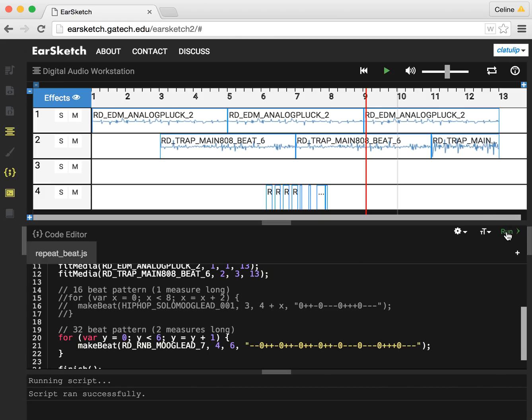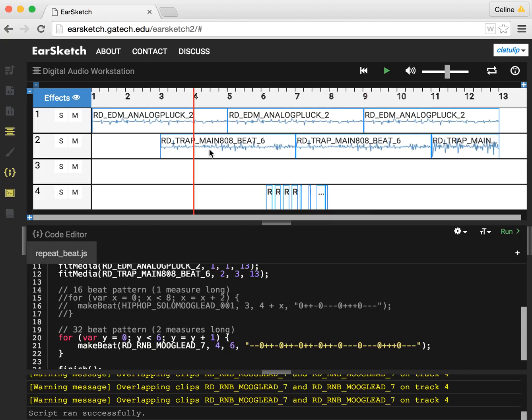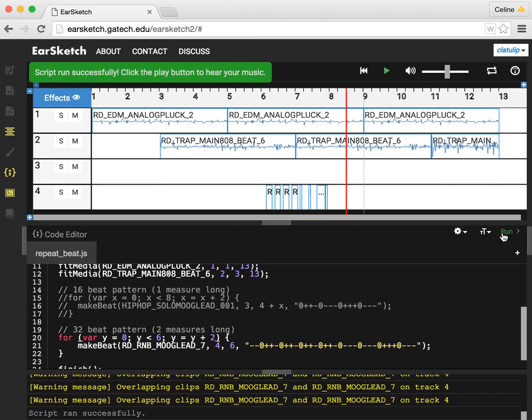So if we run this, it got overwritten. So that's not what we want. We change it to 2. Oh, I see. We actually haven't changed our measure in here.